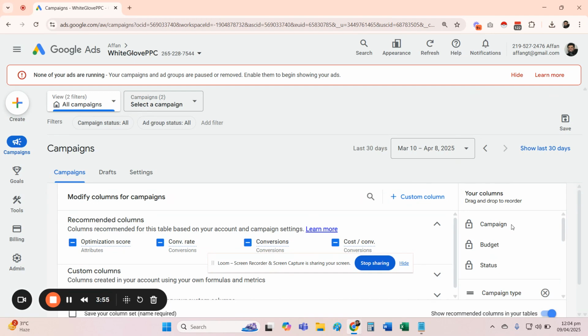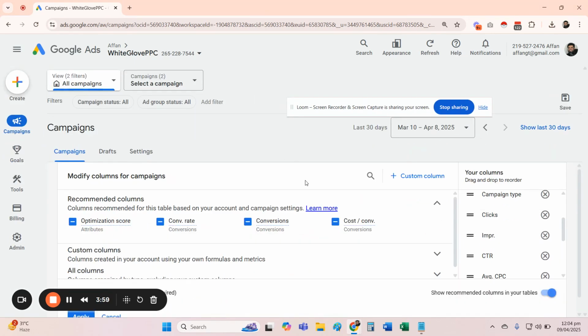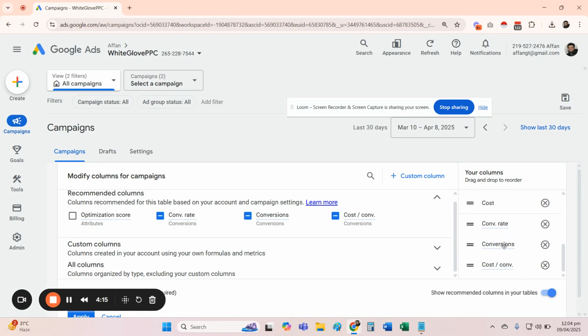And here you will see all the information for the columns. Google by default might have selected some columns, and if you want to remove them, like campaign type, you can click on the cross here. And you can also rearrange these columns. Like if you see impressions first, you can drag and drop it here: impressions, clicks, CTR, CPC, cost. And if you want to see conversions first, click here and just drag it.